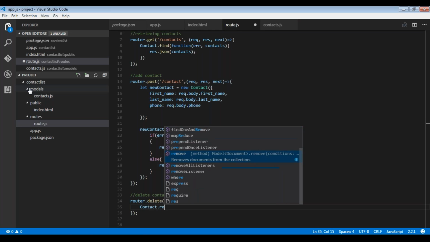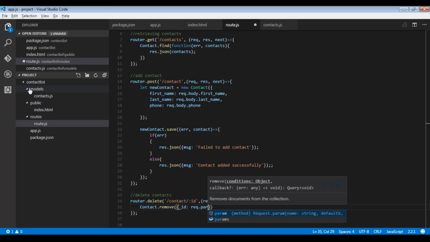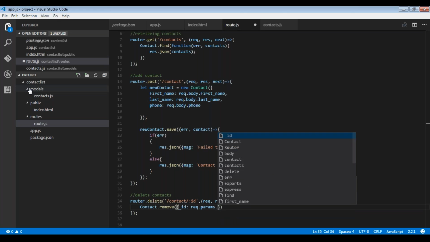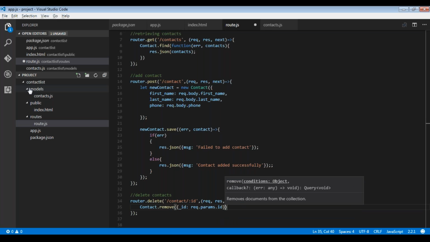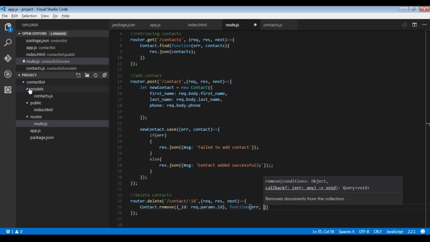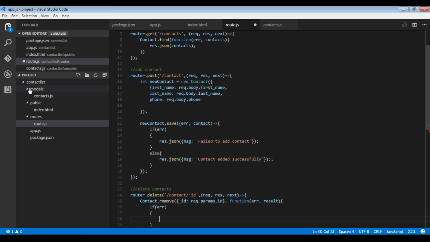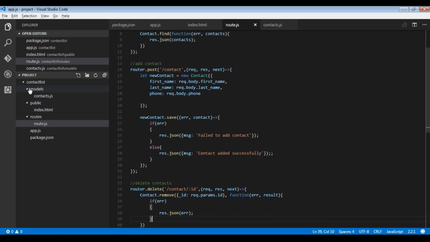So contact dot remove. Now, as I said, we need to retrieve the ID. This ID and then a callback. If error, else.